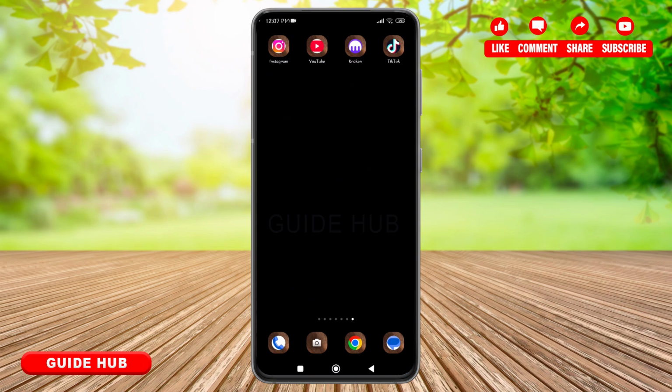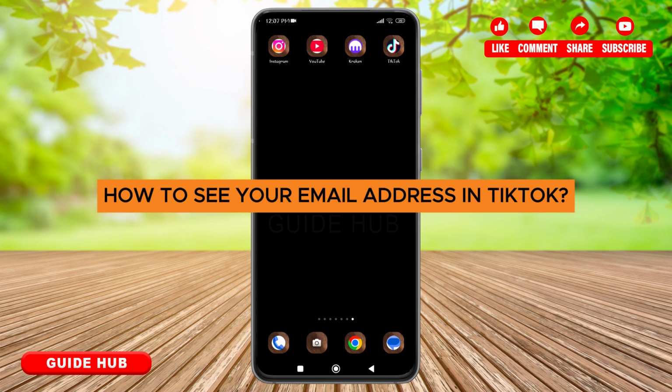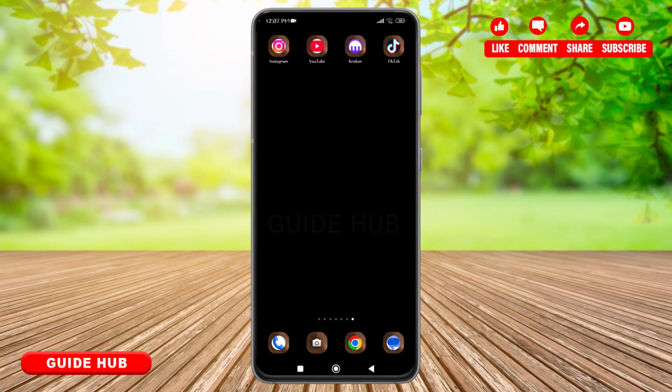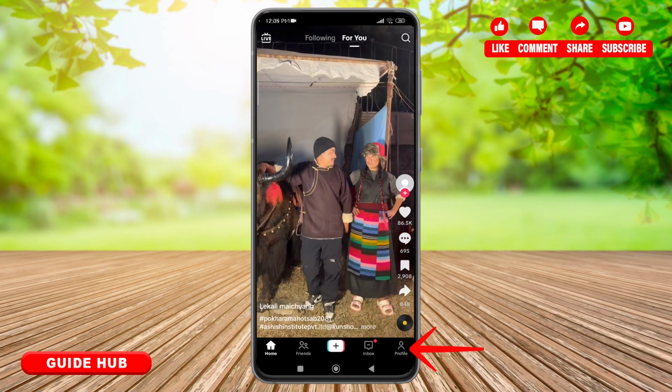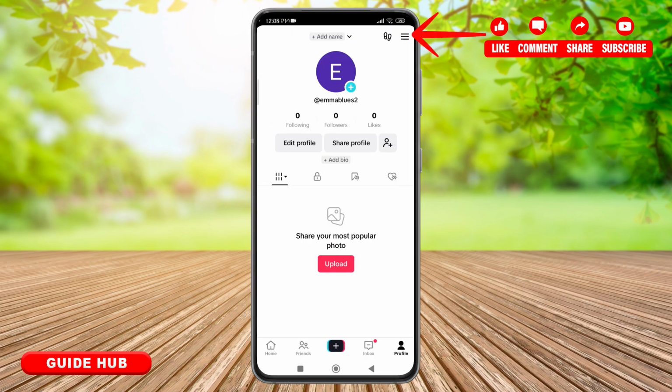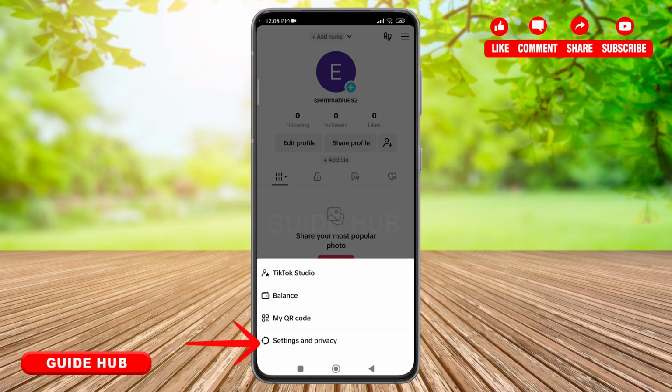In this video, we will be learning how to see your email address in TikTok. First, you have to tap and open your application. Then, tap on the profile icon located on the bottom right. Now, tap on the menu icon on your top right. Here, tap on Settings and Privacy.